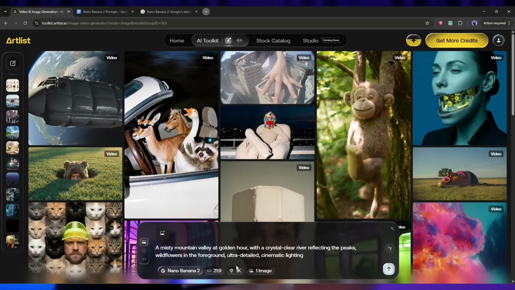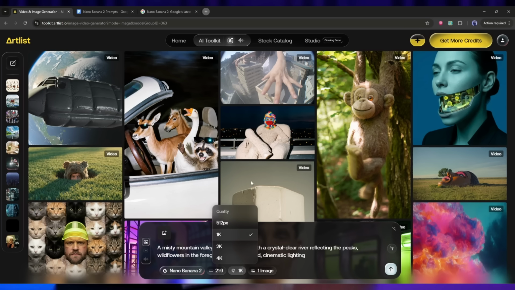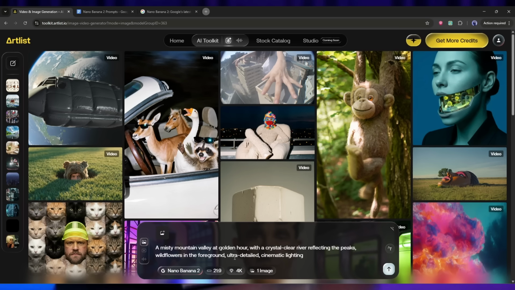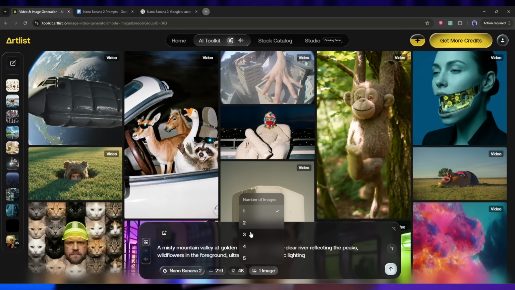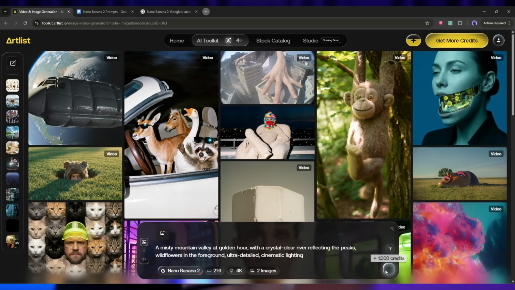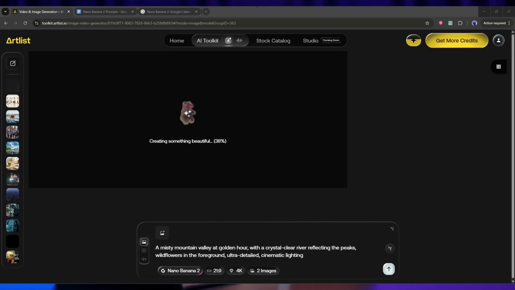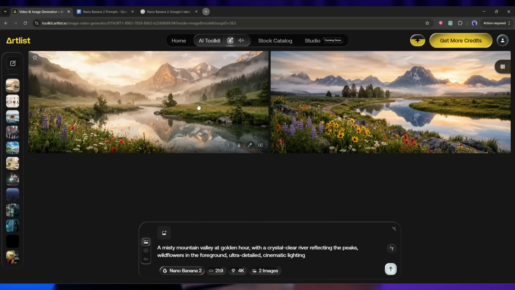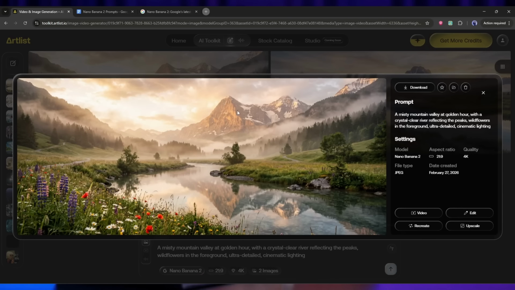After selecting the aspect ratio, select the image resolution. It can generate from 512p to 4K resolution images. I am selecting 4K. In the end, select the number of images you want to generate. Once everything is set, hit the generate button and wait for some time. It's really, very fast. We already got our image. It takes only 15 seconds to generate the image, faster than ever.